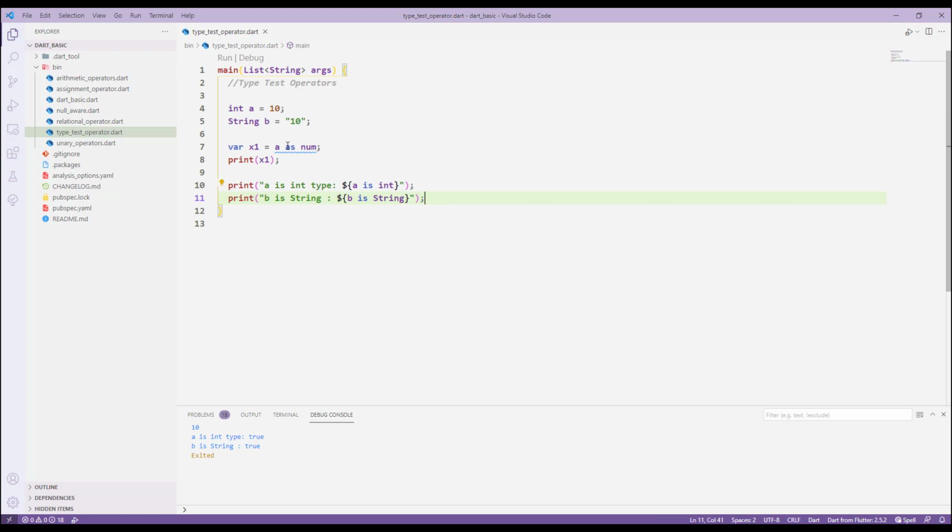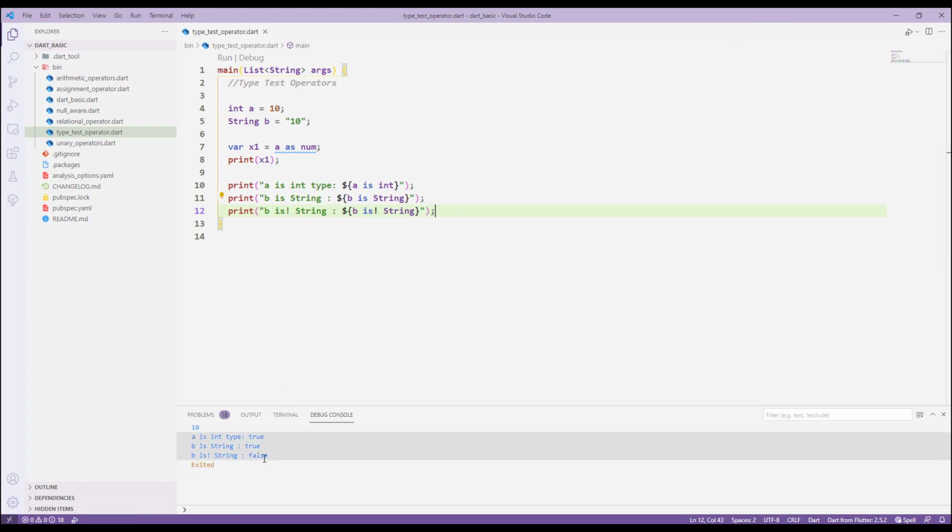So we saw as and we saw is, and next we will see is not. So is not is also there. I'll say print, and let's say b is not a string, b is not of the type string. But b is a string, so let us test it out. If I run this one, we get false because b is a string.